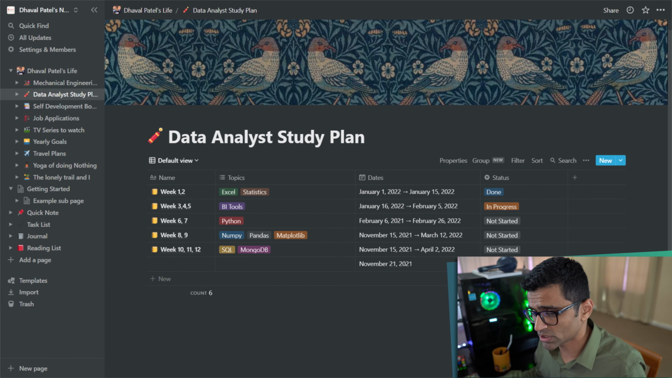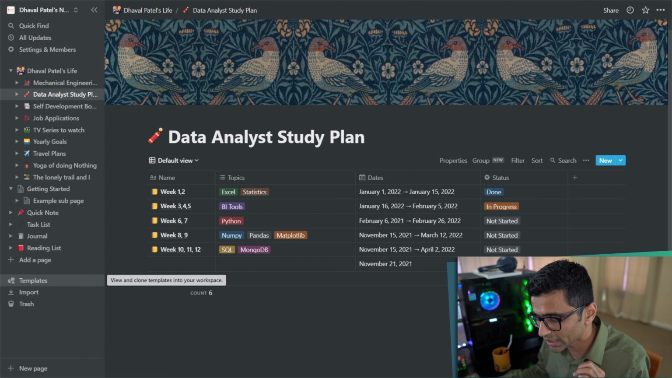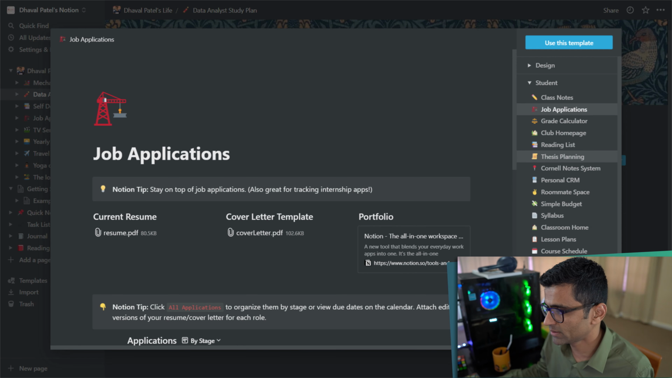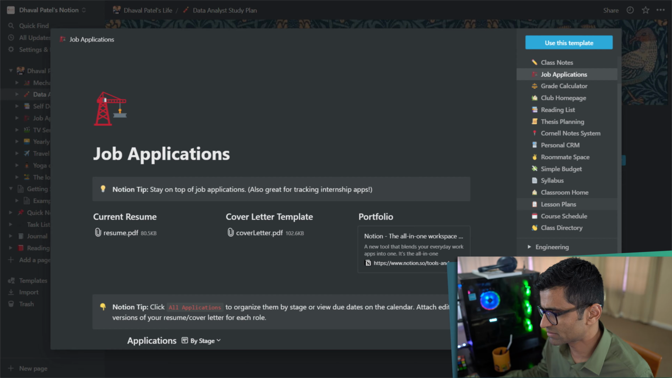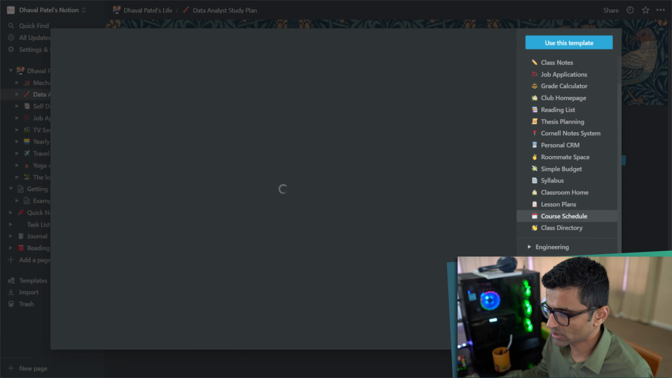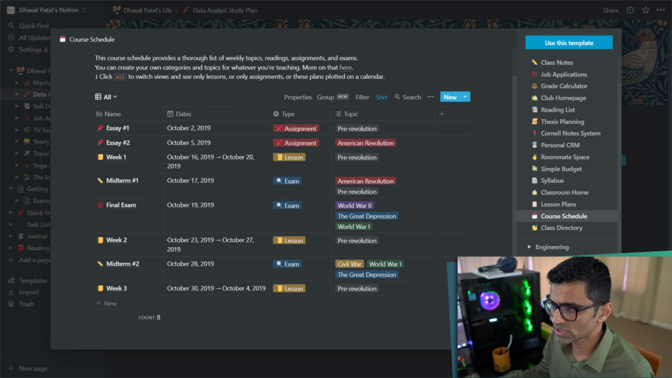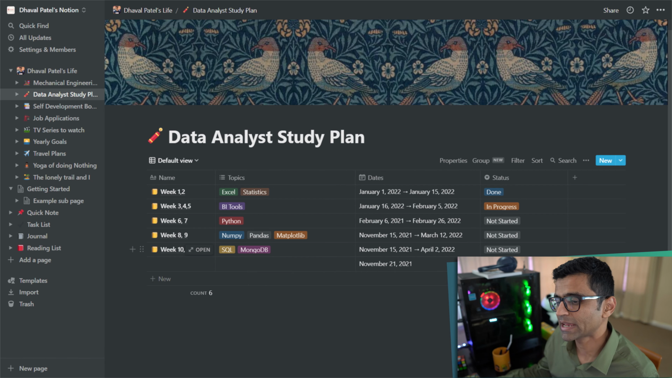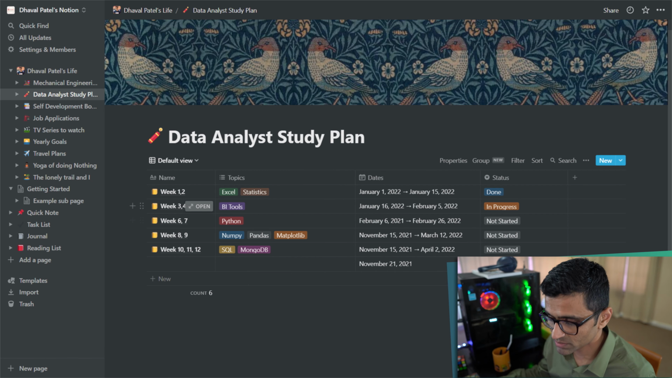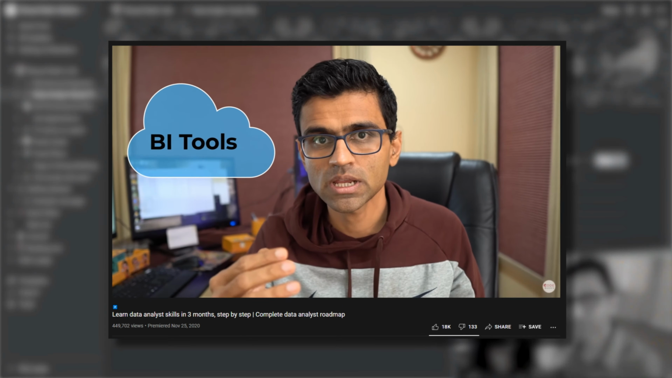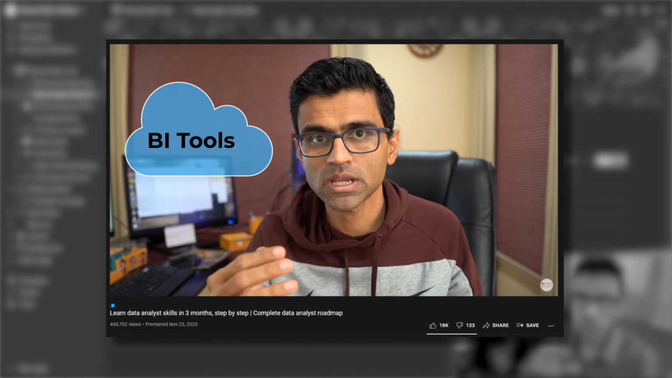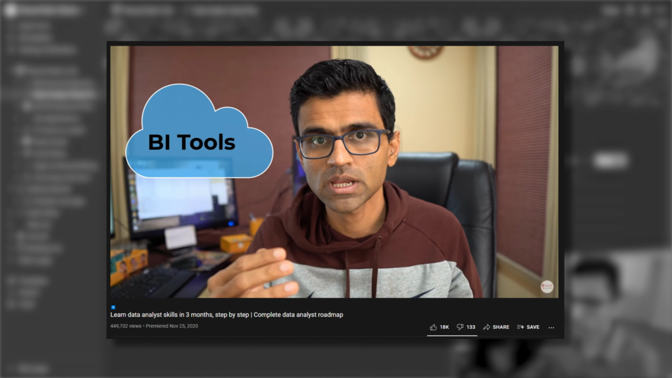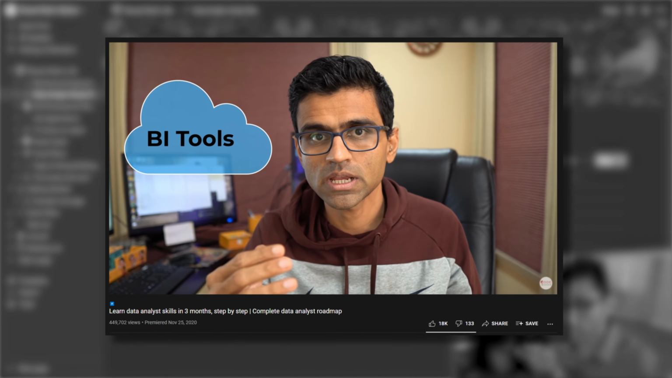Now, the best thing about Notion is there are so many templates available. So if you click on a template, you will find, let's say for a student, lesson plans, or let's say course schedule. See, and when you say use this template, it will come on your page, and that's what I have done. I used that template and then I customized this data analyst study plan. And by the way, I had made a video on 3-month data analyst study plan. So if you are following that plan, now Notion will help you track your studies in a proper way.